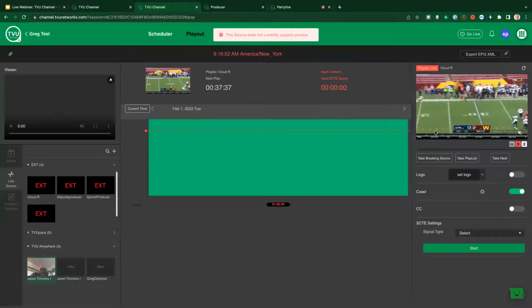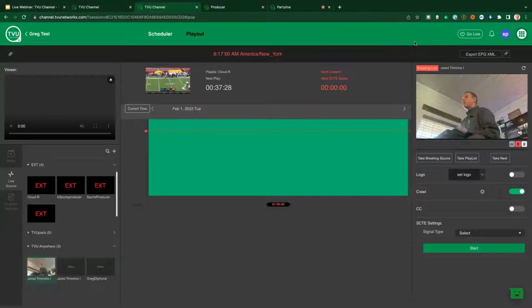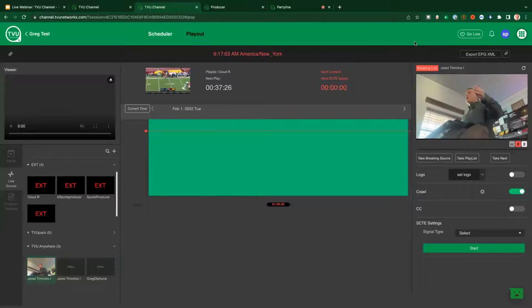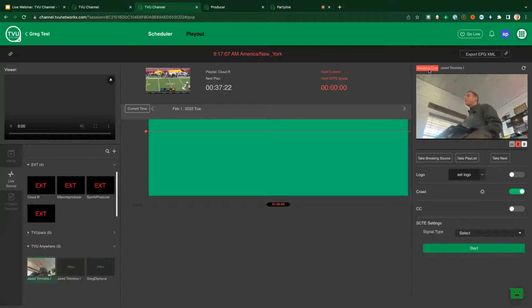And I literally can just click this. I don't support preview when it comes to the ISP, but I have my iPad sitting here right beside me, and I will take that as a breaking source. And then you will see that source come to air. And now, while I'm giving this talk, I have my iPad with the CenterStage face camera following and tracking me for a live hit that I may want to do.